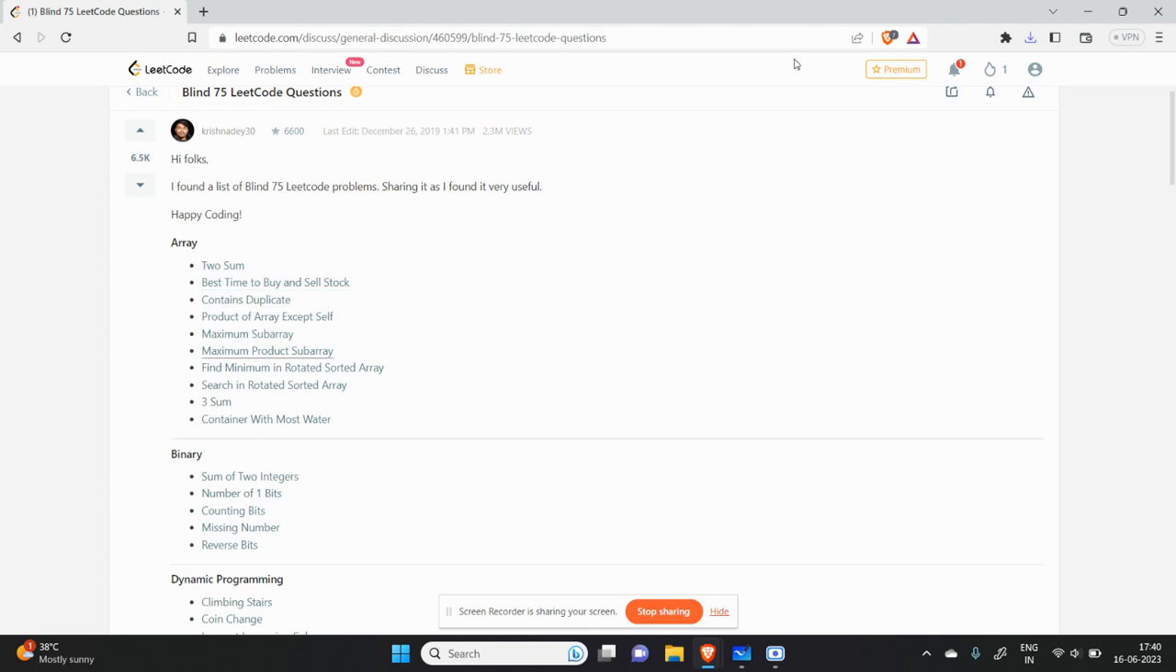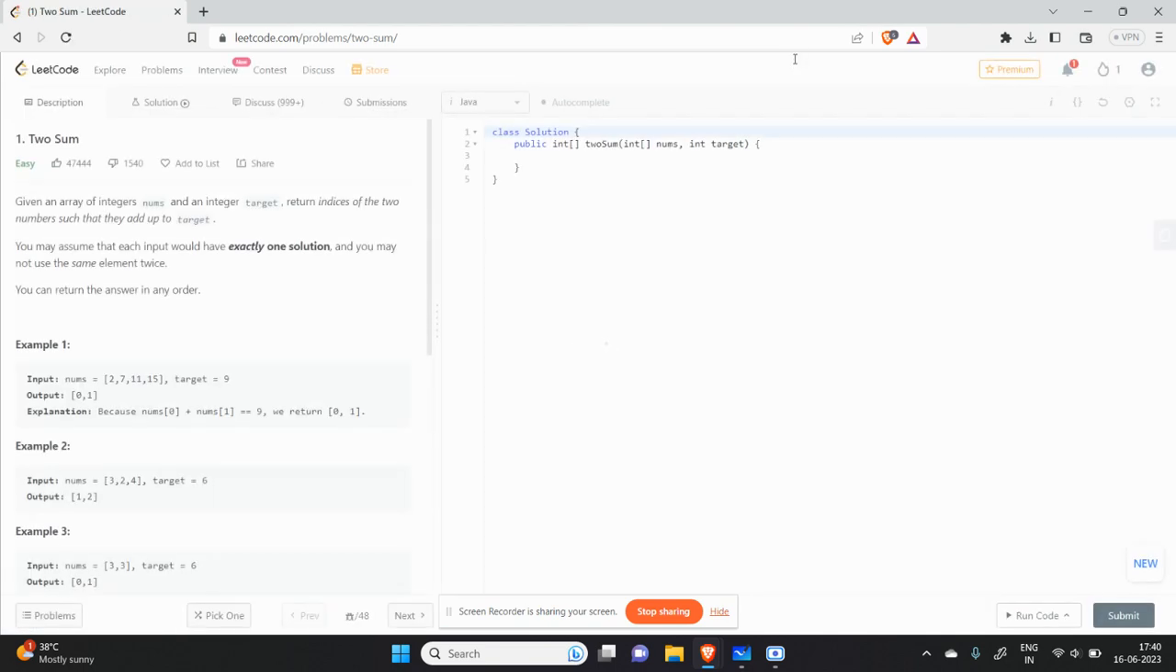So we'll pick up the problem and try to cover as many topics as possible, and try to understand the logic behind it and how we can solve similar problems in a real interview. So let's start with the first problem, Two Sum. Okay, so let's read the problem statement.